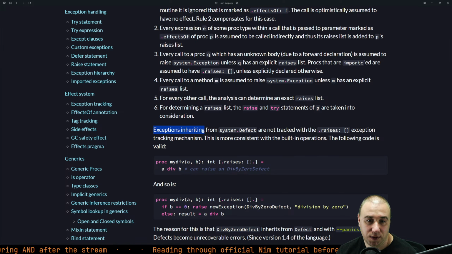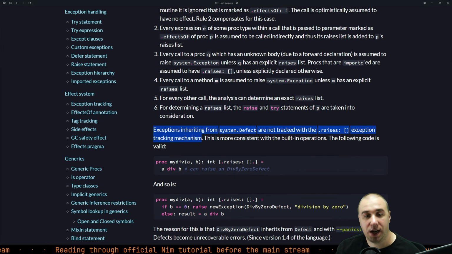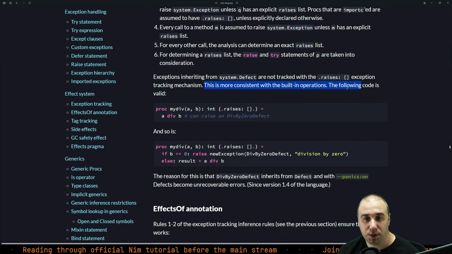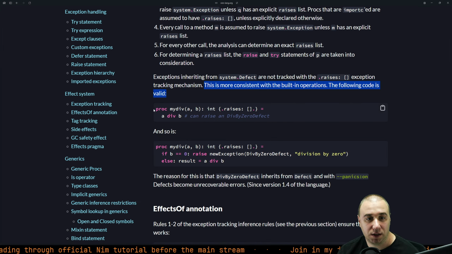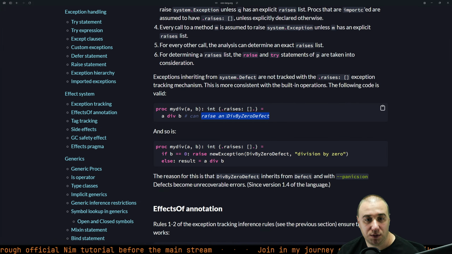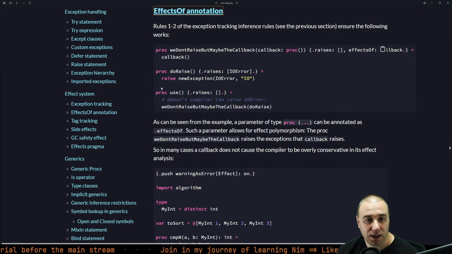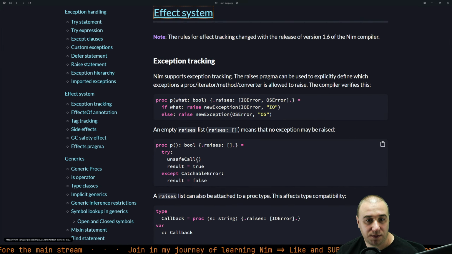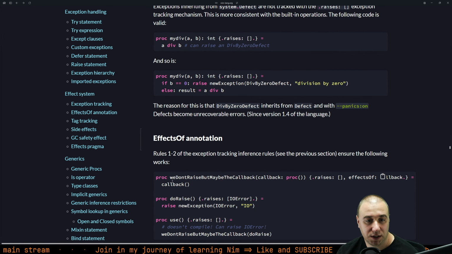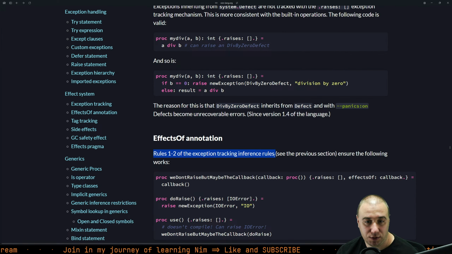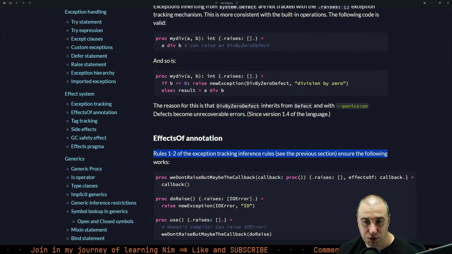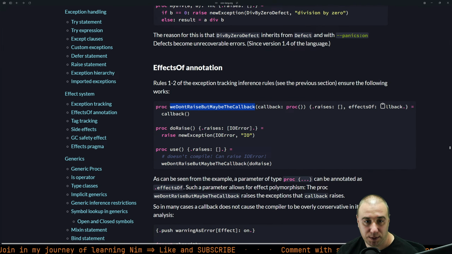Exceptions inheriting from system defect are not tracked with the raises. Exception tracking, I'm like, oh, so defects aren't tracked. Interesting. This is more consistent with the built-in operations. So if we do that, even though it could raise the division by zero defect, it's still valid because it's a defect. Oops, effects off. Where did it go? Effects off was one of the exception tracking reference rules. Ensure the following works. We don't raise, but maybe the callback.